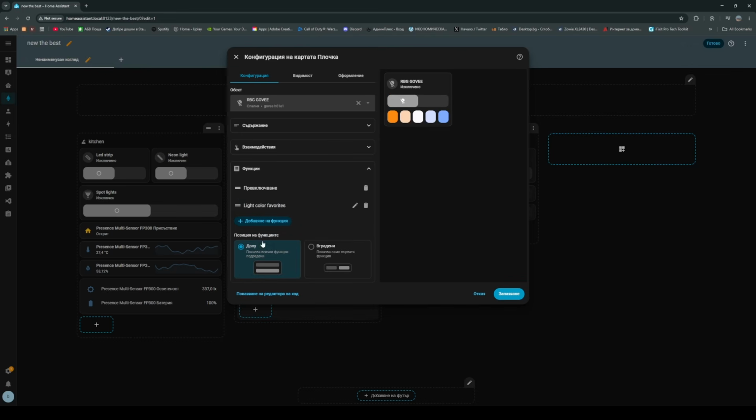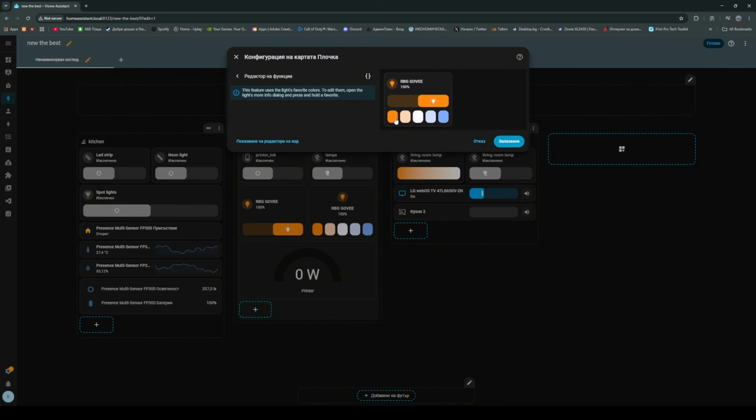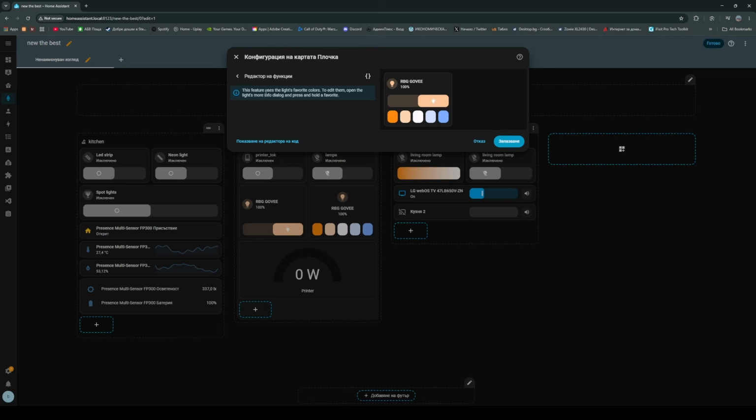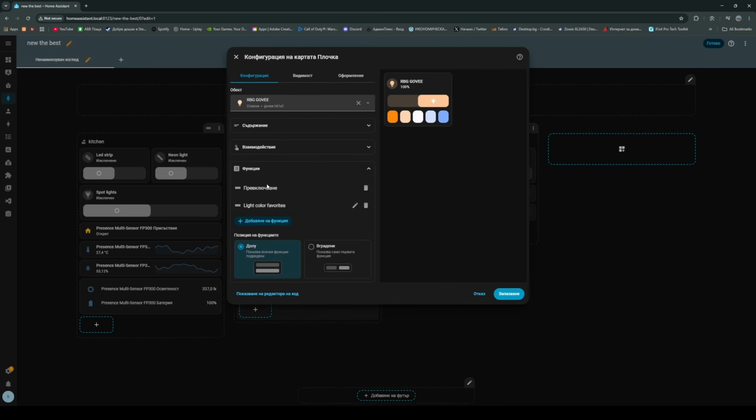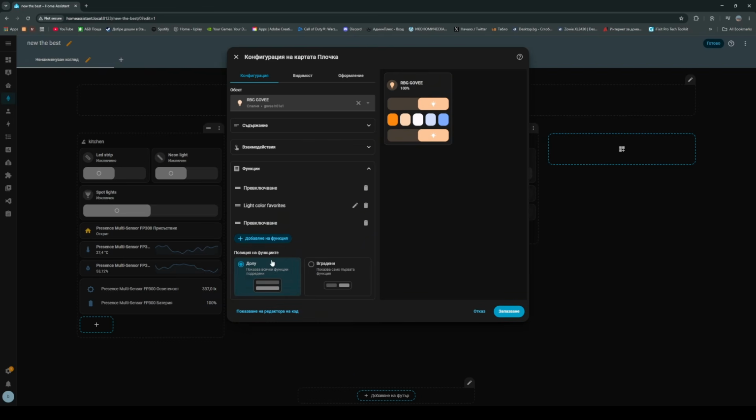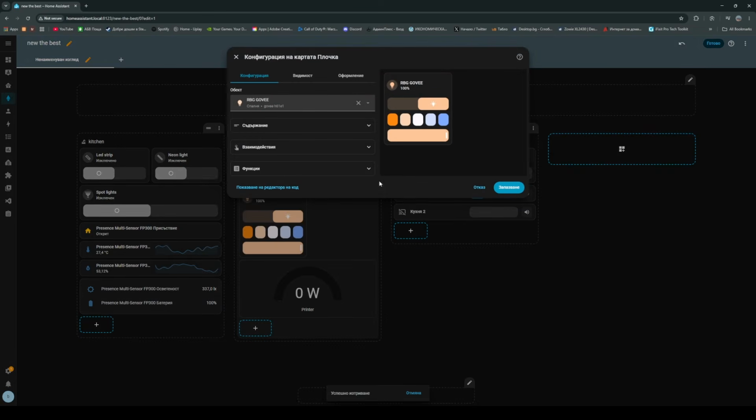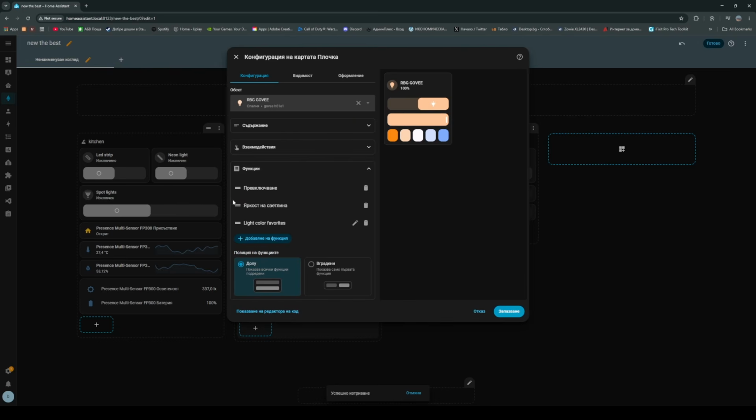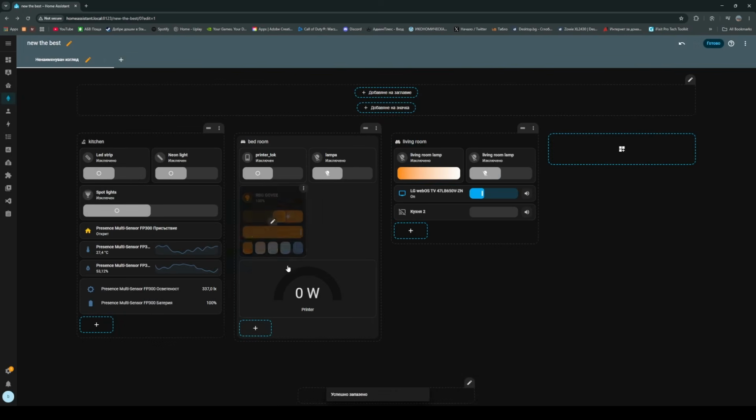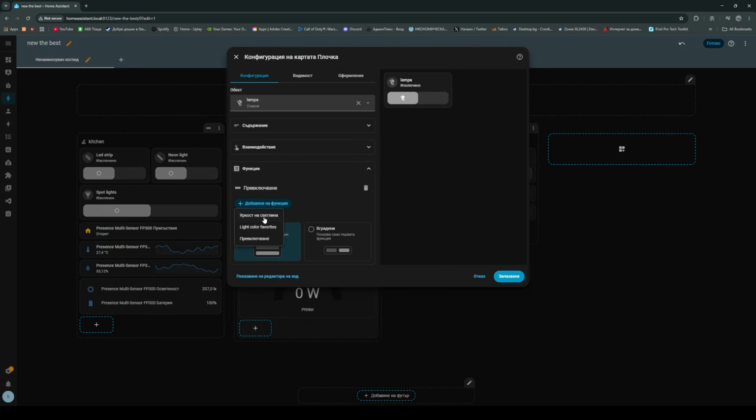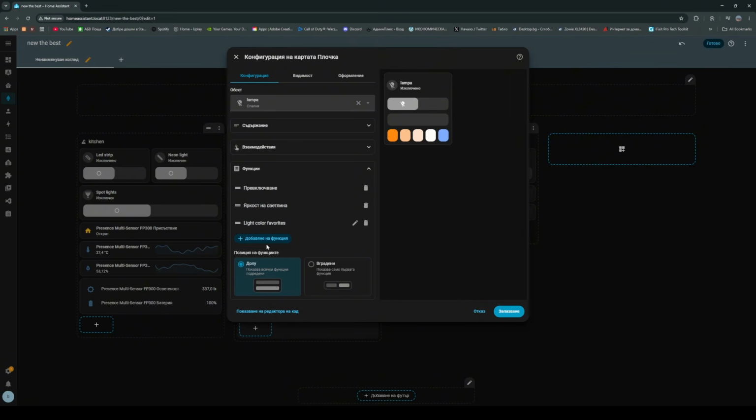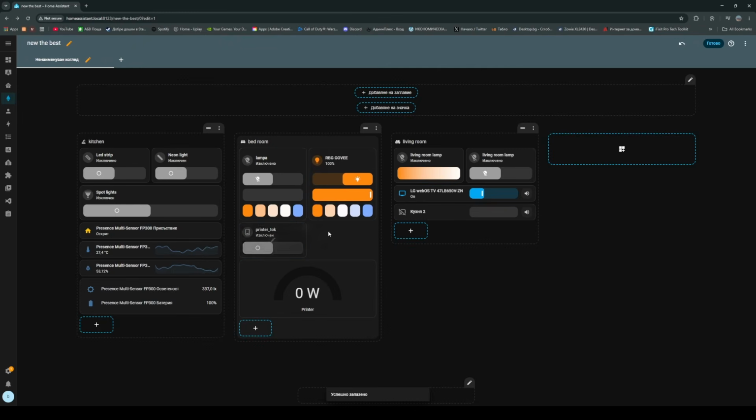Locate the RGB Sense Smart Light card, open its configuration, and from the Add Feature dropdown, select the Light Color Favorites control. Next, we'll add a brightness control feature.